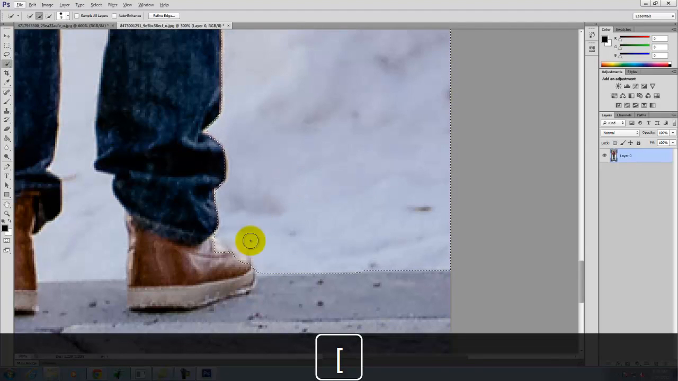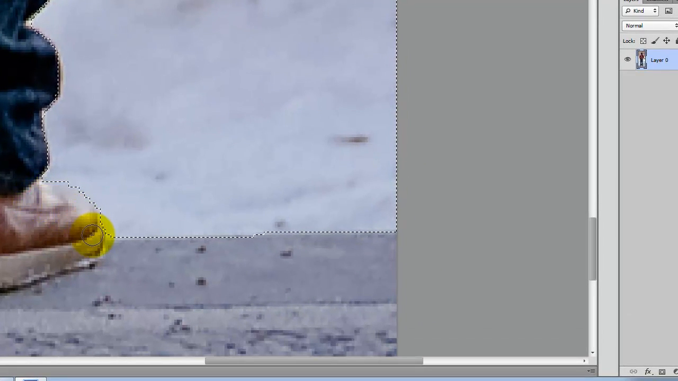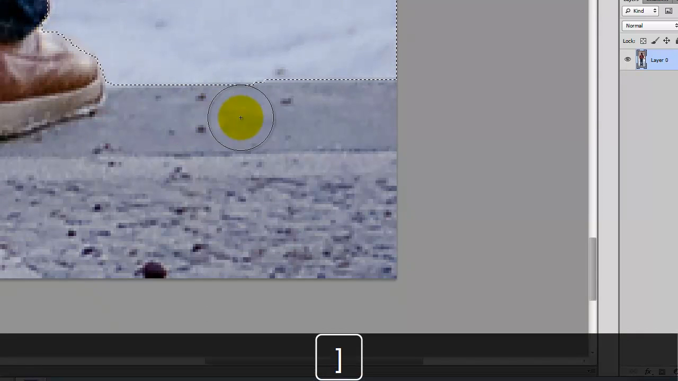So I'll use the bracket key and make this a little bit smaller. I'll hold down the Alt key, and I'll drag out a little bit more so that I don't include the top of the shoe. If I went a little bit too far, I can push it in a little bit. And so you'll get used to how this works. Let me make this a little bit bigger, and we're going to continue adding to the selection.